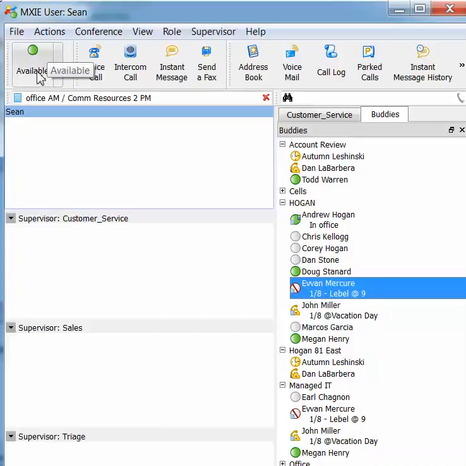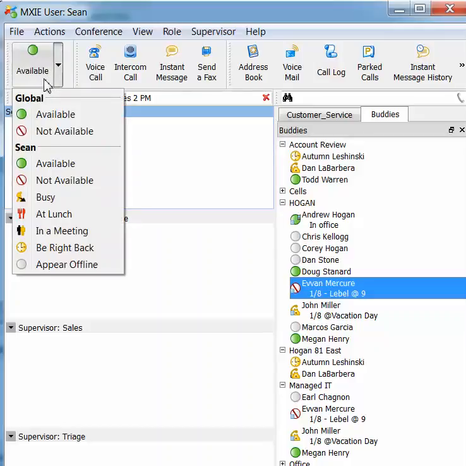If I come up here to the left-hand side of the screen, I can actually override my presence icons. So here's the ability to override your available to not available, or go to busy, at lunch, in a meeting, be right back, or appear offline. Typically, we would only override for busy, at lunch, or in a meeting.